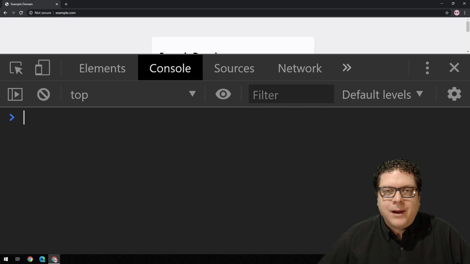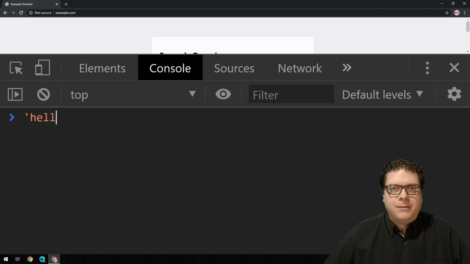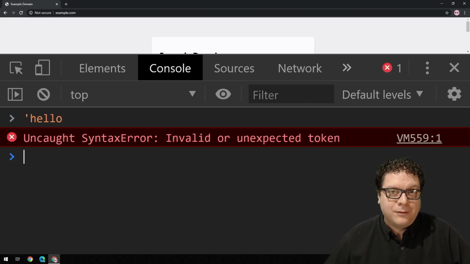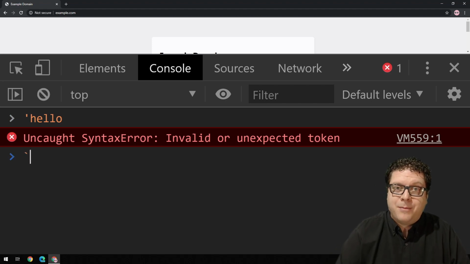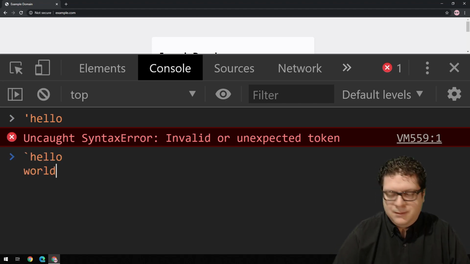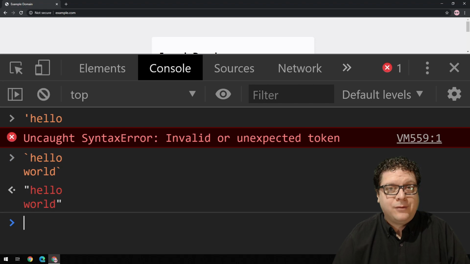Backticks have another superpower. They can capture multiple lines of text. In the REPL, if you write a string using single quotes or double quotes and press enter before you close the string, you'll get an error. But now try with backticks. See, I get a string with multiple lines.